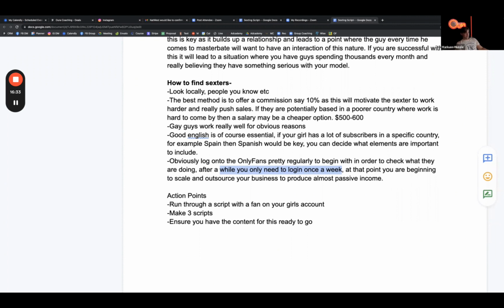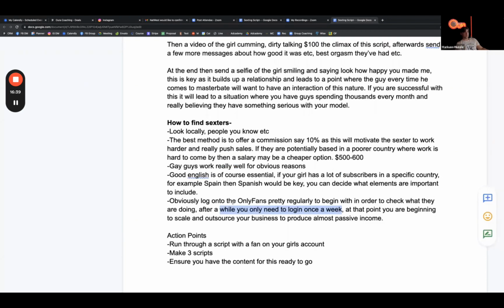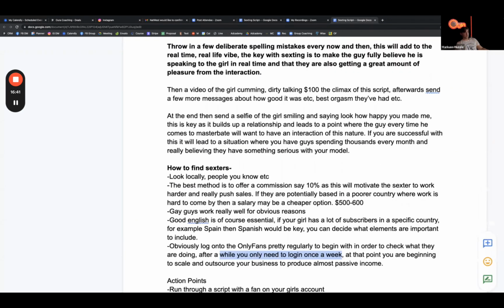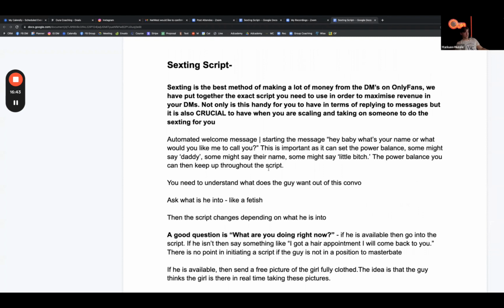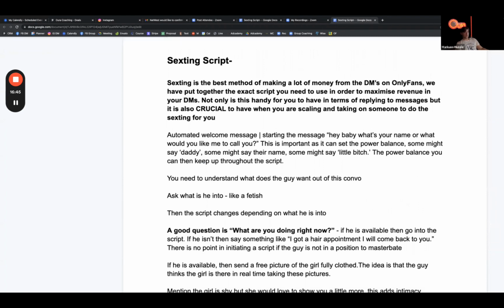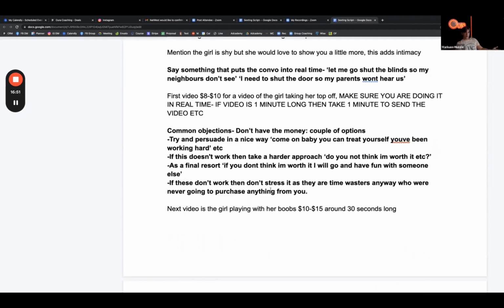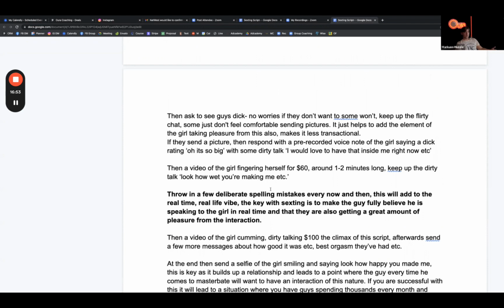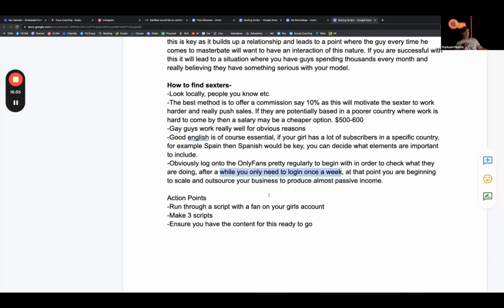In terms of the action points, what I would say is run through a script with a fan on your girl's account straight away. What you can do with this initial message up here, obviously it says, message a new subscriber, what are you doing right now, or hey, what's your name, what would you like me to call you? Maybe send out a message in the evening to all your girl subscribers saying, what are you doing right now, what would you like me to call you this evening? Something like that, and that's going to initiate loads of conversations and loads of opportunities to run through this script.